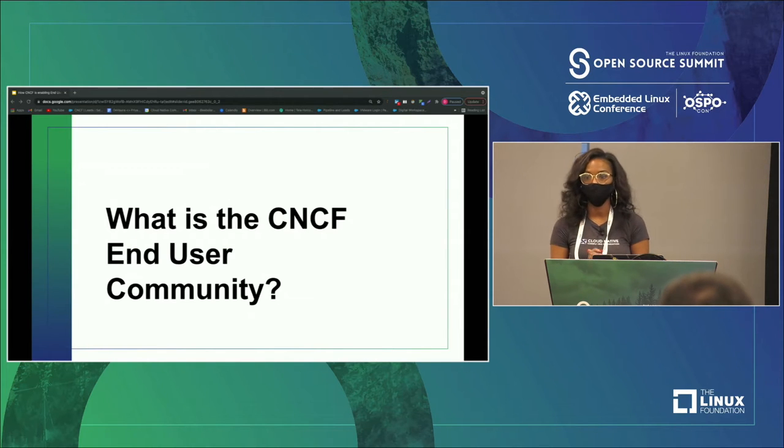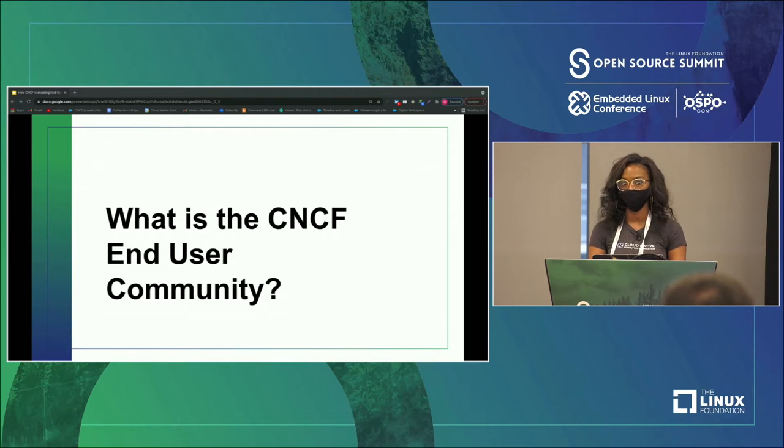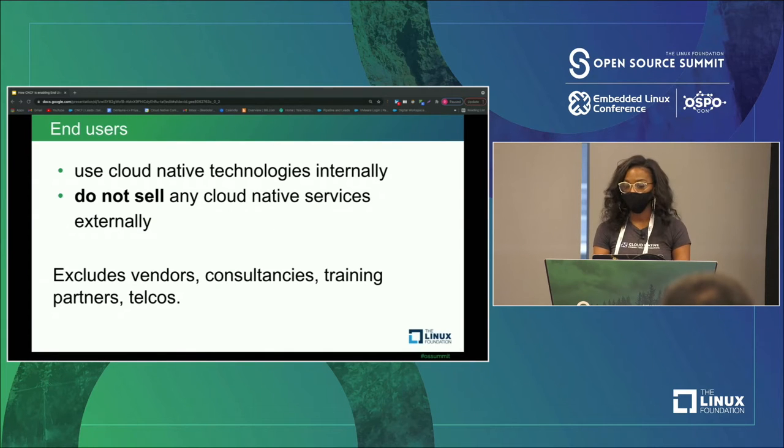All right, so let's jump in and talk about what the CNCF community is. CNCF defines end users as organizations that use cloud-native projects and technologies internally, but do not sell cloud-native services, products, or solutions externally. This excludes vendors, consultancies, training partners, et cetera, as well as end users or organizations like Spotify, Peloton, Nordstrom, JP Morgan, just to name a few businesses that are outside of IT but rely on IT and cloud-native projects to power their organizations.